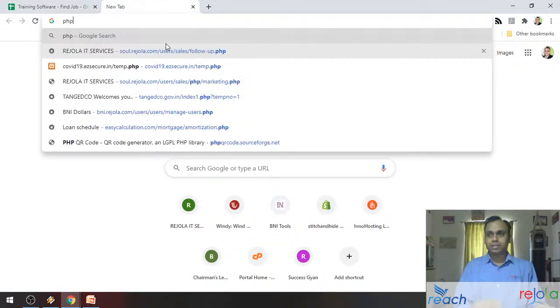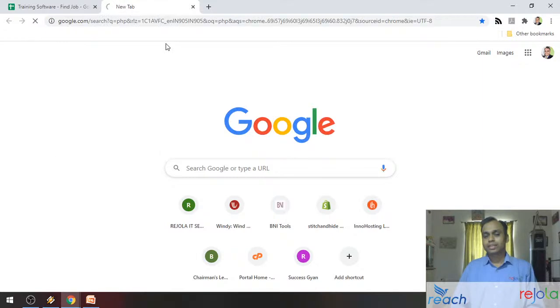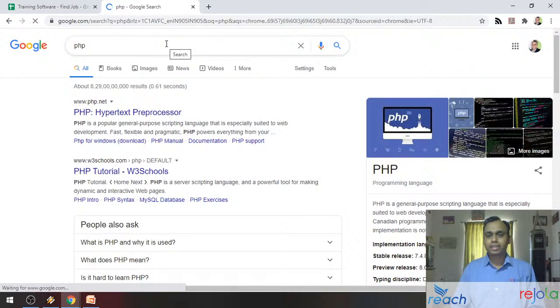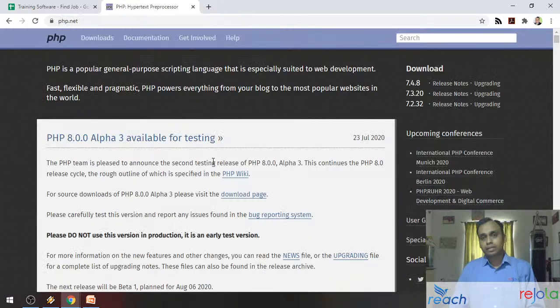A few things that I know about PHP: it stands, I think, for hypertext preprocessor. Yeah, here it is, hypertext preprocessor. So PHP stands for this. And what is PHP? PHP was created mainly for creating websites and web applications. That was the intention behind creating PHP.